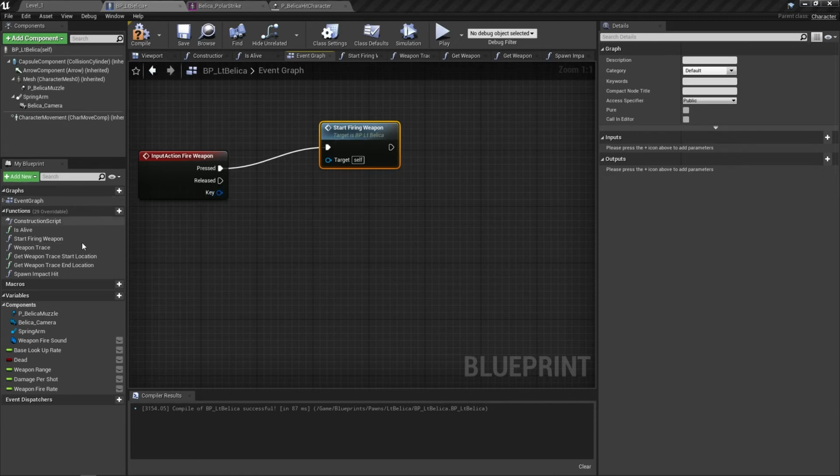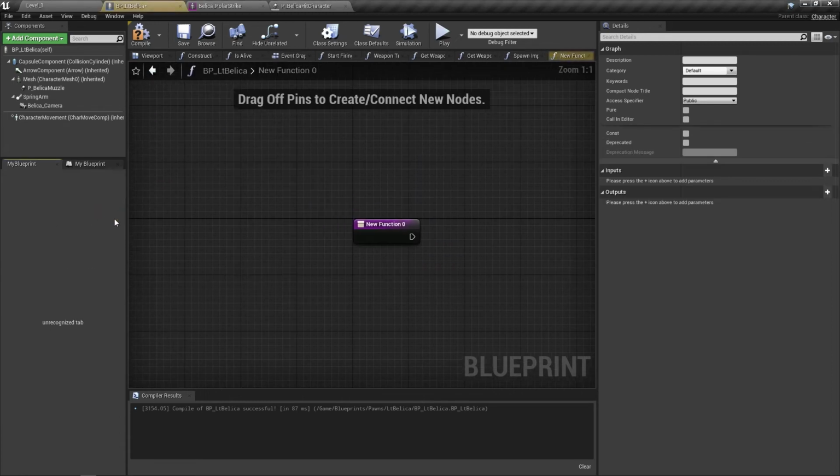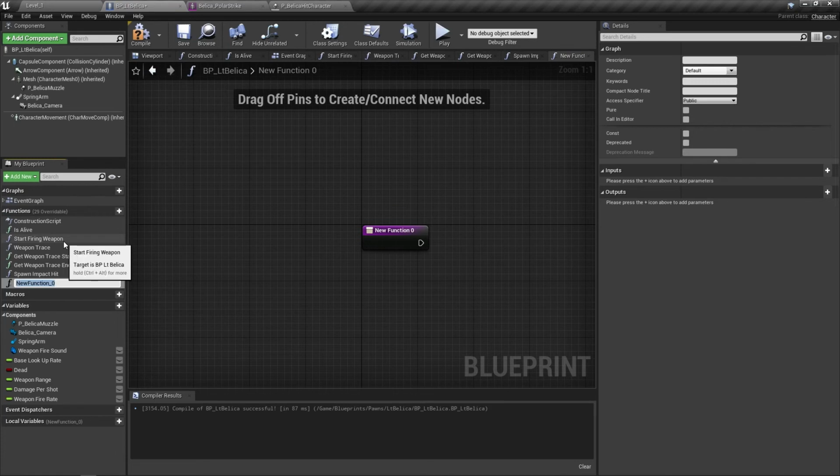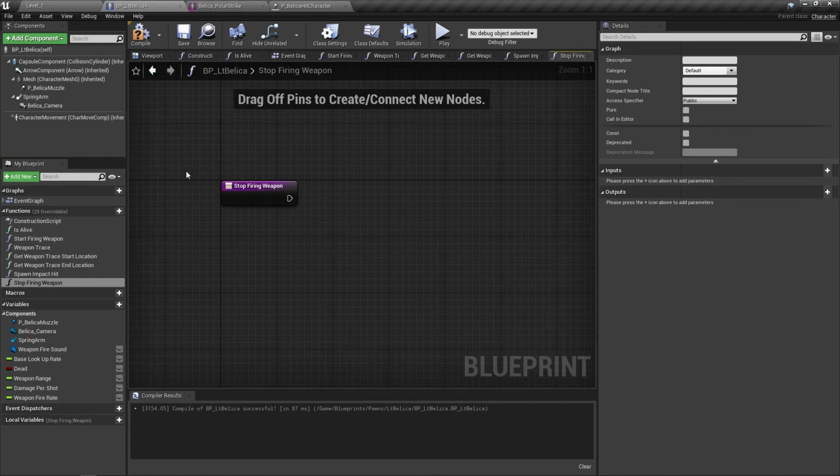So the next function we need to have is, we got our start firing weapon. When we release, we need to stop firing our weapon. There's also some other conditions for stopping firing besides releasing the button. So in other words, if our character was killed or something like that. So let's go ahead and do a stop firing weapon. Okay, so we're going to stop firing this weapon.